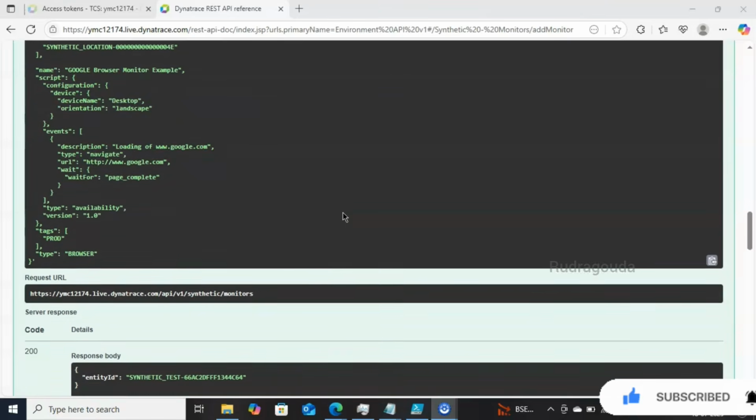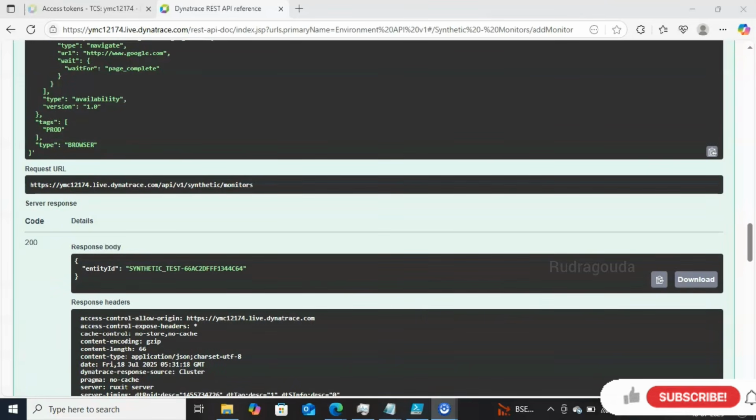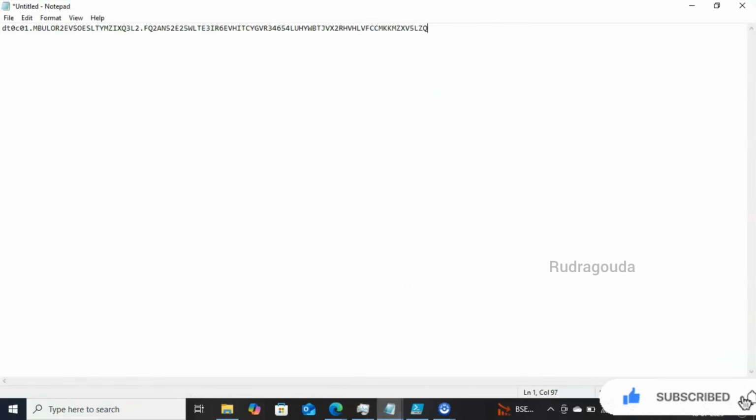Now let me scroll down. Okay, here you can see, right, the execution is completed successfully, and you are able to see the error code as 200. 200 means it is successfully completed. If it is providing any other error code here, then it will give the corresponding details. If it is failing somewhere, then it will give the exact reason for that. But now in our case, it is completed successfully, and you are able to see the synthetic ID as well. Okay, this is how you can create the synthetic monitor with the help of Dynatrace API.